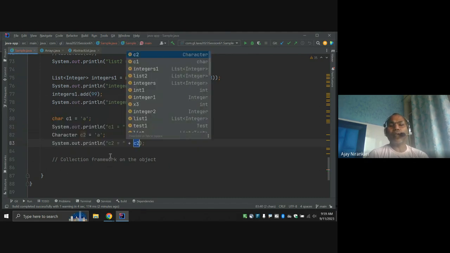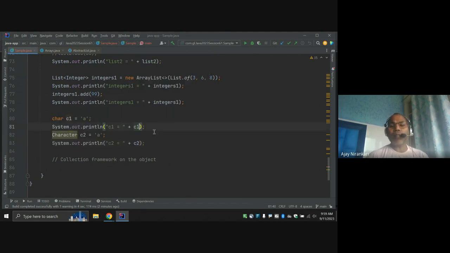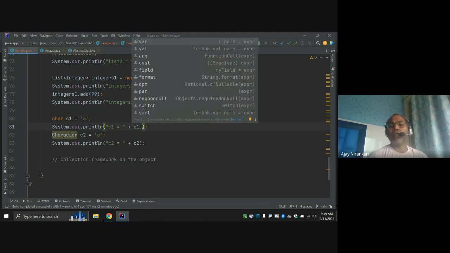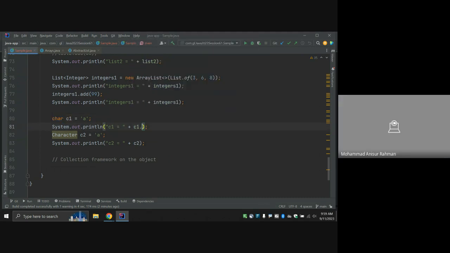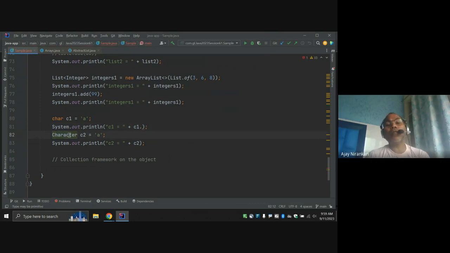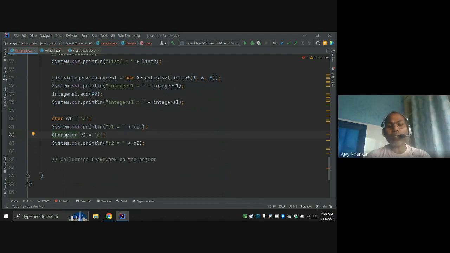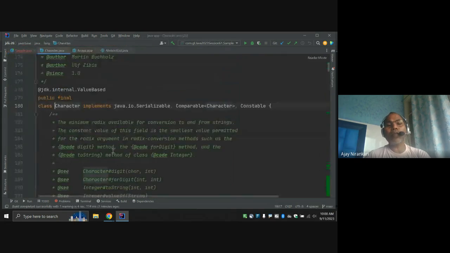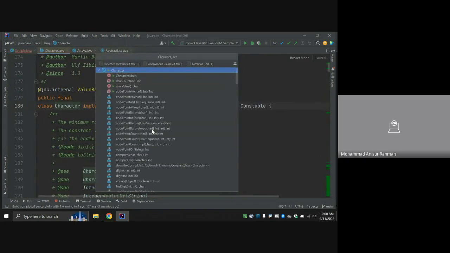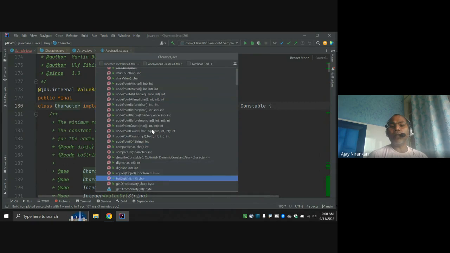And notice, you can print with System.out.print. Here you cannot apply any method, because this is the primitive value. But this is the class, and this class provides lots of utility methods. Not only the auto conversion, where the primitive value is assigned to the object automatically, but Java also provides lots of utility methods here. So you can check the multiple methods you have.